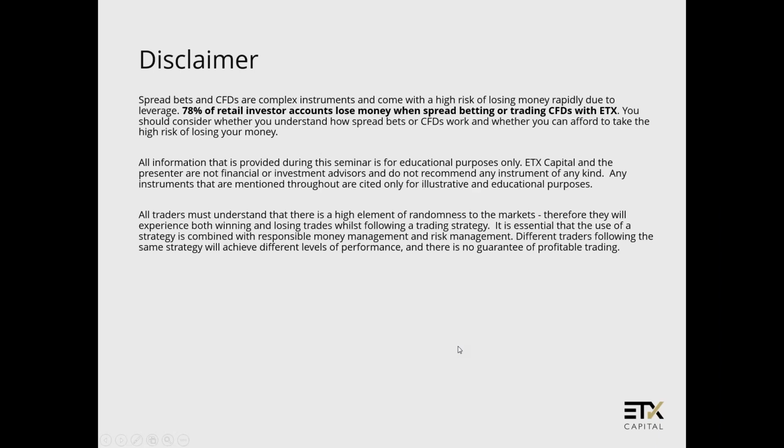Before we do begin, there's just a disclaimer for yourself to read through, and then I'll load up the platform and we'll get everything done.